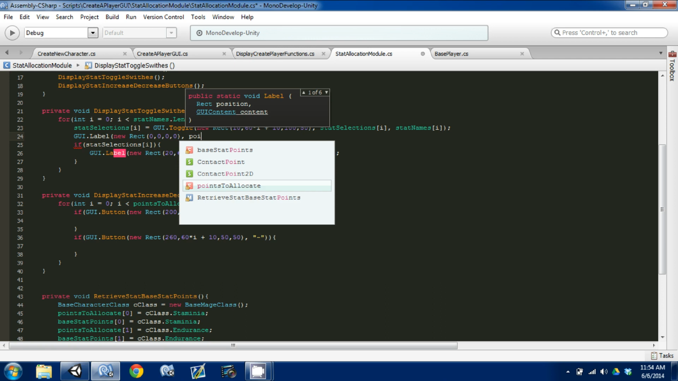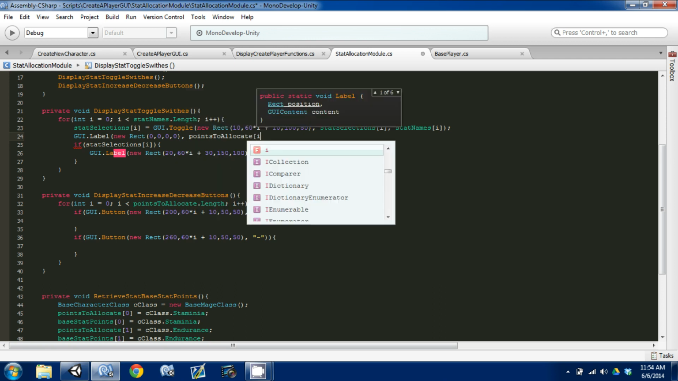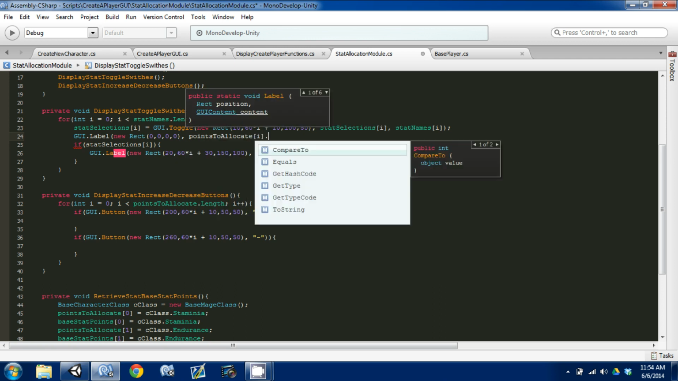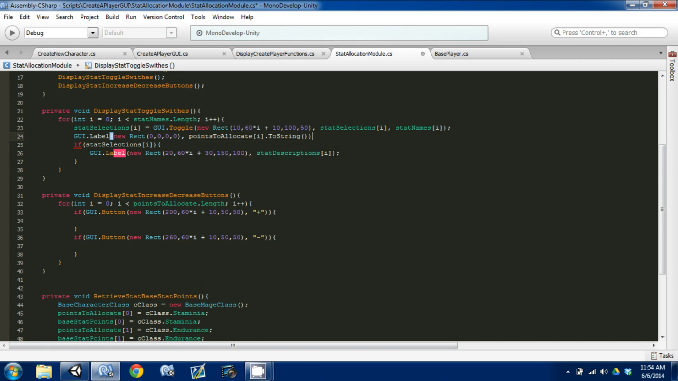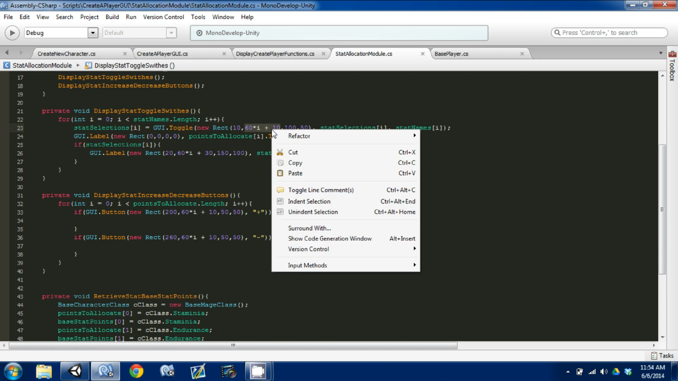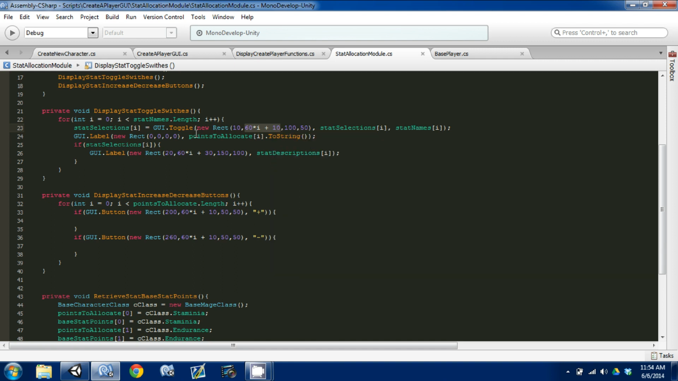So what we'll do is our points to allocate, you do the index of i, so it's going to run through all 6 indexes, and then we're going to do the ToString function. And I believe I've covered this in a video before, but basically what it's going to do is it's going to convert those values to a string so it can output it in the Unity GUI. Now we're going to use the same 60 times i thing here, or 60 times i plus 10. We're going to copy that. We're going to get rid of the X or the Y 0.